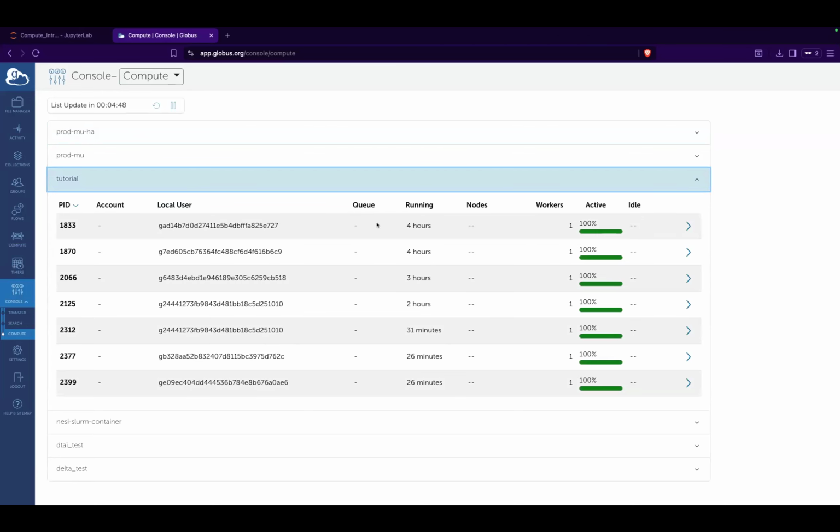And I can see that some users, maybe some of you, or maybe not, have submitted functions to the tutorial endpoint. When you do, we launch a new user endpoint process. We have the local username, which we're automatically generating based on the user IDs. We have our process IDs associated with each one of these user endpoints.